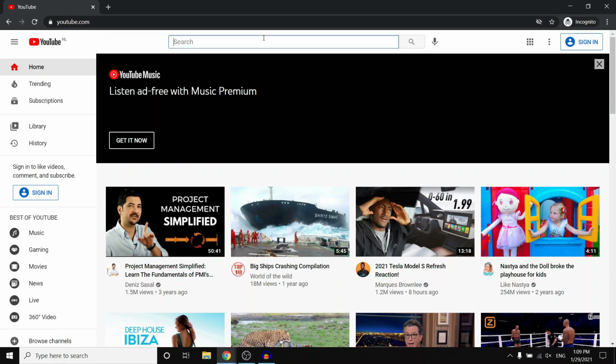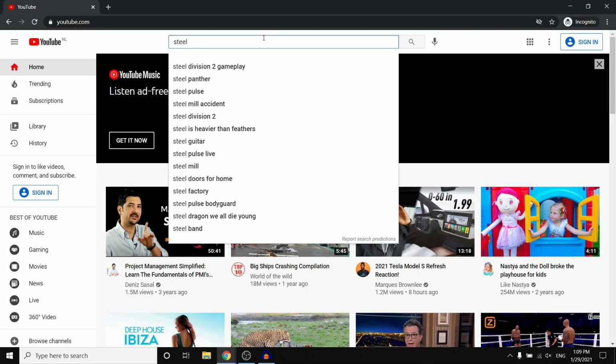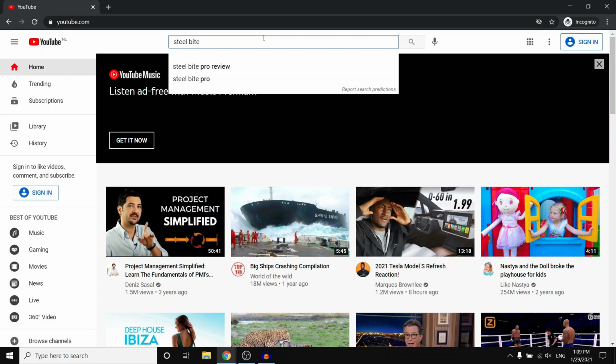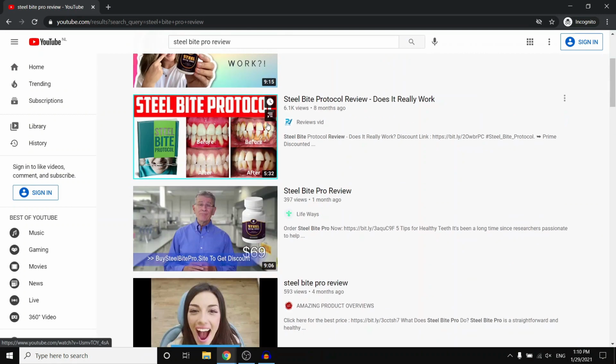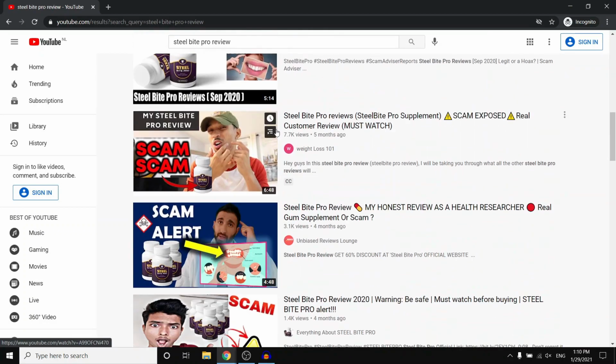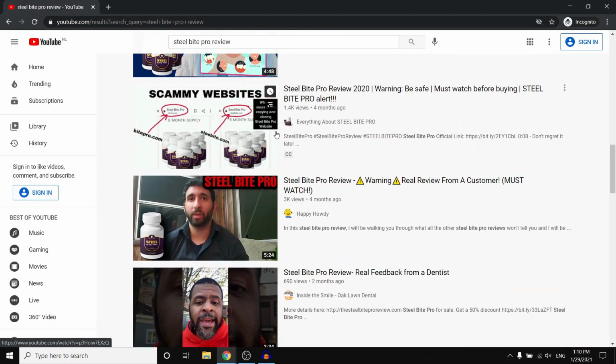Next up, what I would like to do is simply show you a very easy way to start selling this. So if you type in your product name, and in this case that's Steel Bite, but it could be anything, you'll see the search predictions. Now this means that people are actually searching for this, and in this case it's Steel by Pro review. Now if I click on it, I'll find people that are doing this method that I'm teaching you guys right now. If I scroll down, I'll see and I'll show you a lot of videos from channels that are doing this.